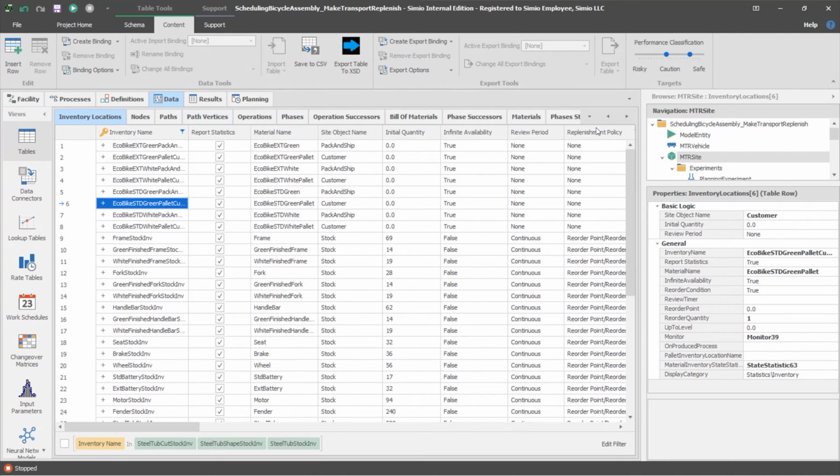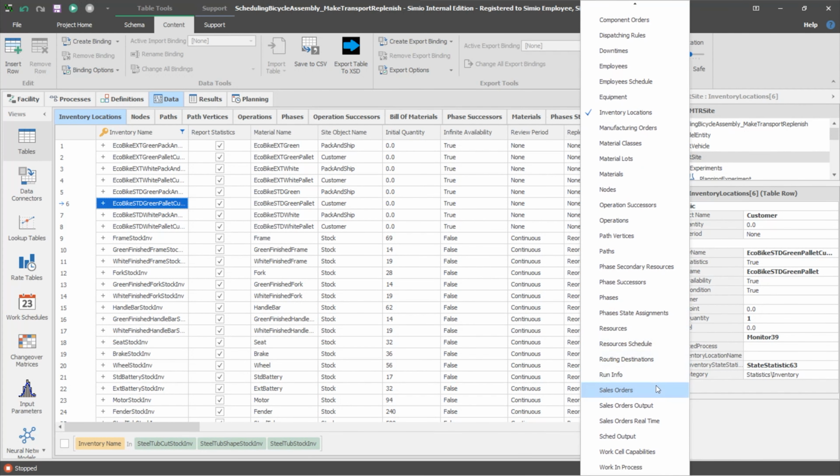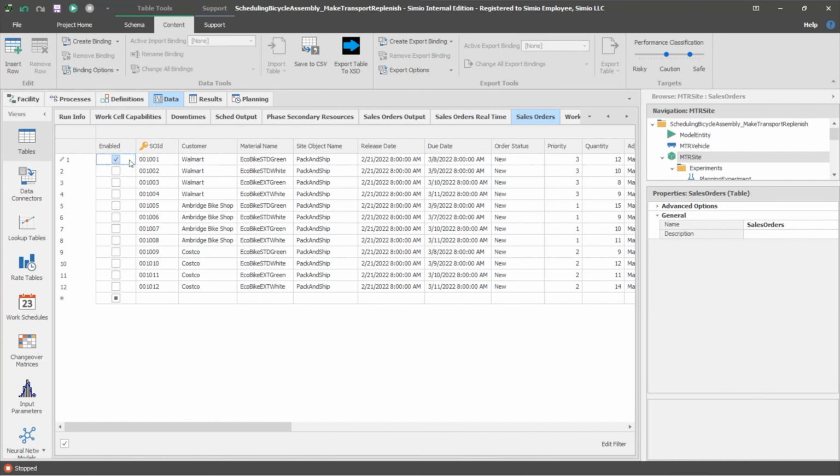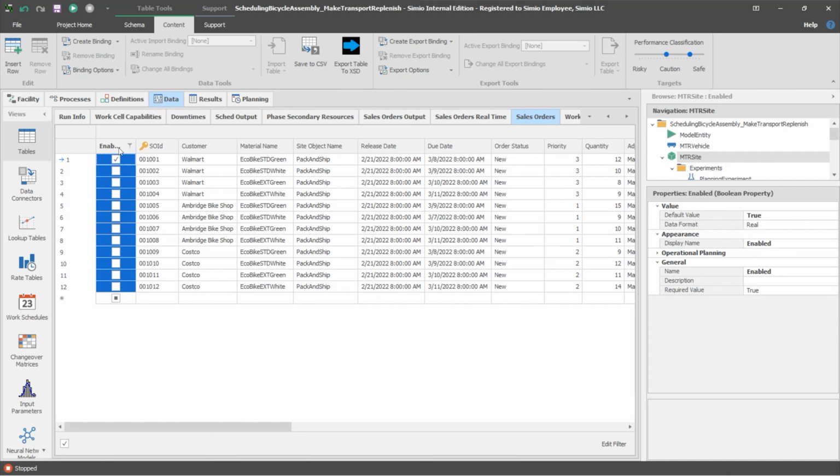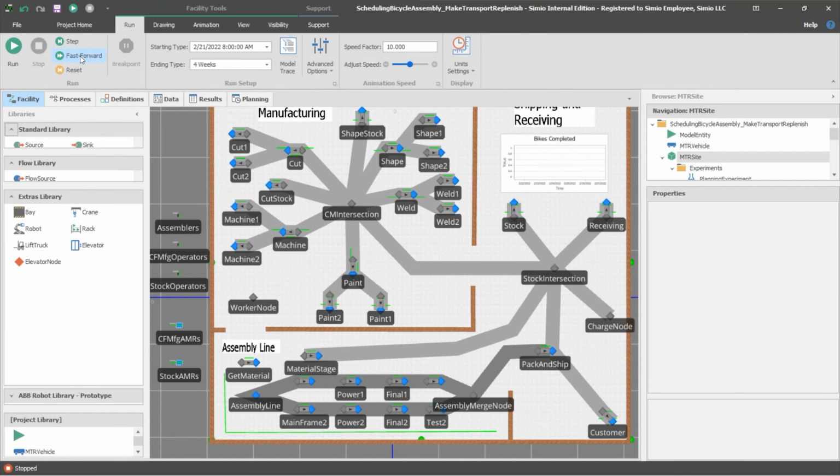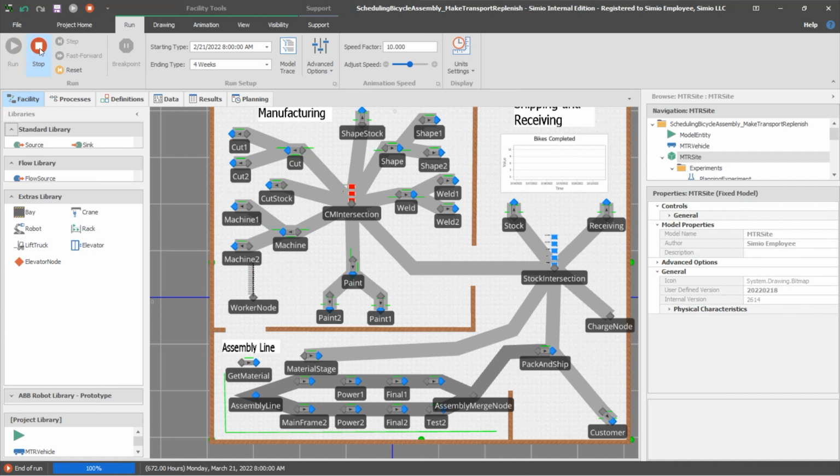Lastly, I'll go back to the sales orders table, enable all the sales orders, so we can see a completed Gantt view. So here I'll enable all the sales orders, and I'll go back and fast forward the model. This will be running for a while. Already running is about 30 seconds, but I'll crop when we get to the end. Okay, we've completed a run of about 60 seconds. I think because I have a lot of employees moving around as well.